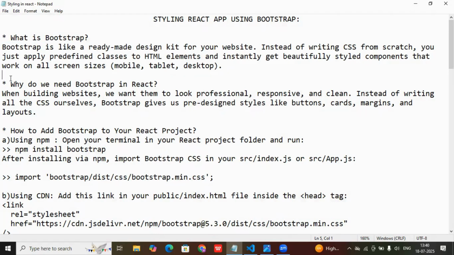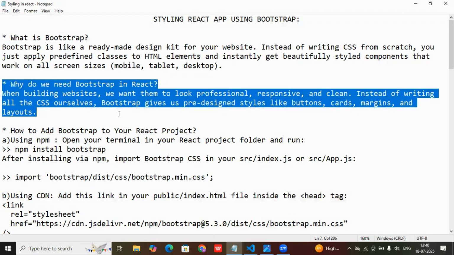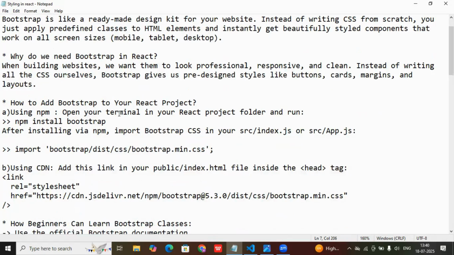And next, why do we need Bootstrap in React? When building a website, we want it to look professional, responsive, and clean. For that kind of styling, we need Bootstrap, because it provides ready-made, furniture-like styling to our app.